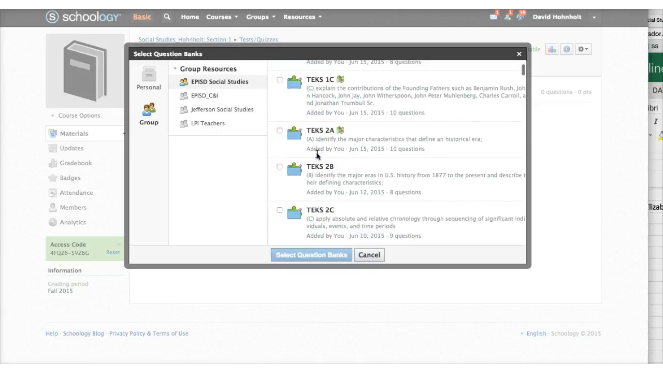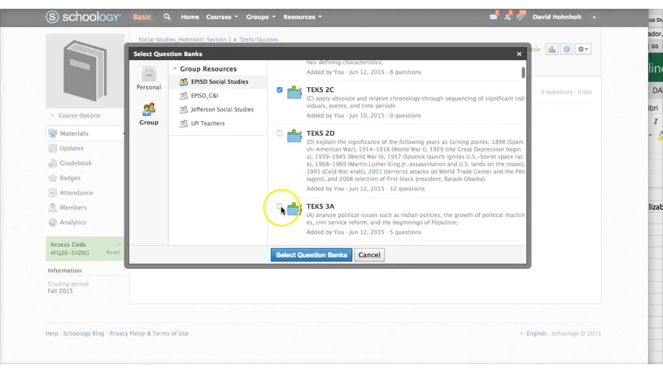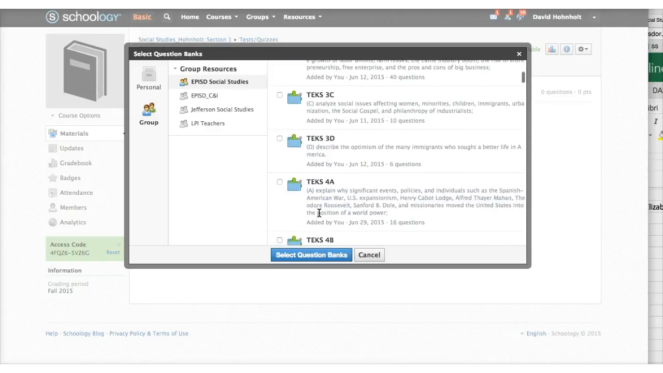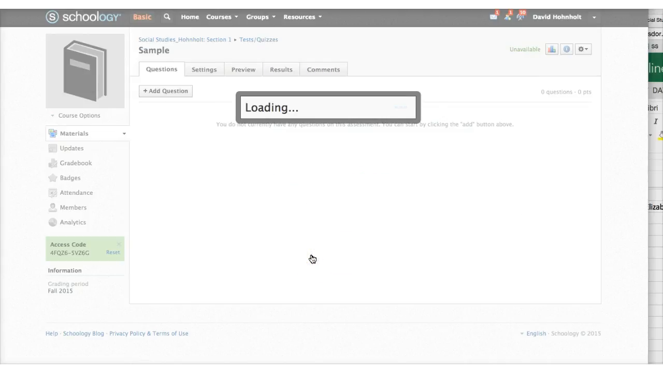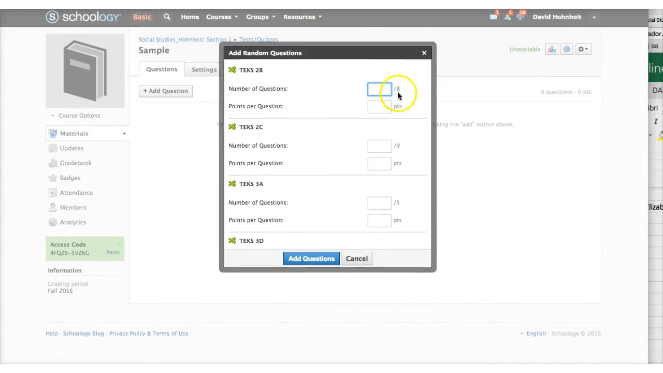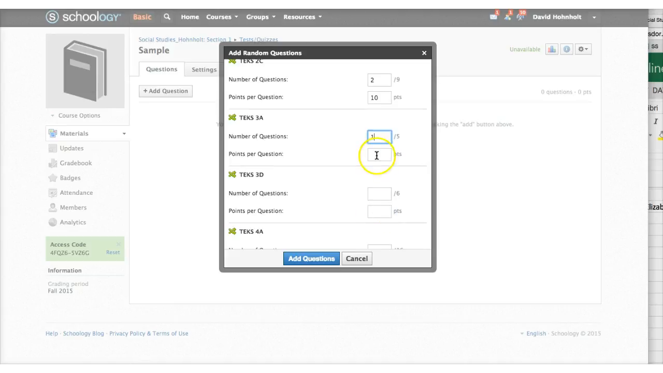So then once you're in here, you can just select the TEKS that you want your quiz to cover. Presumably you would look at your curriculum document and figure out which TEKS are being covered. Once you have the banks you want, it's going to ask you how many questions from each bank. So there's 8 questions in the bank. I might want it to pull 3 questions. And let's just say we're going to have 10 questions, so 10 points. And then maybe 2 questions. Maybe 1 question.